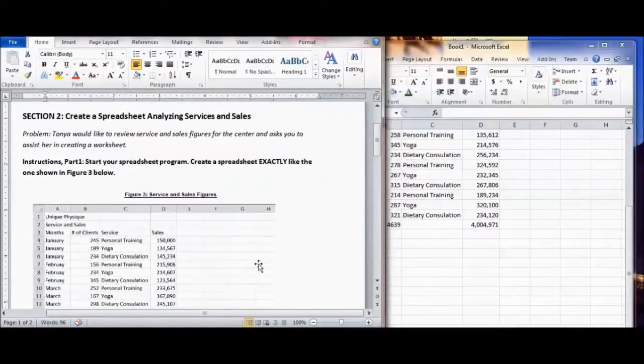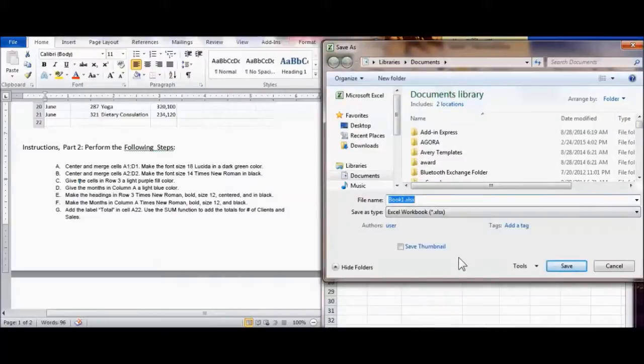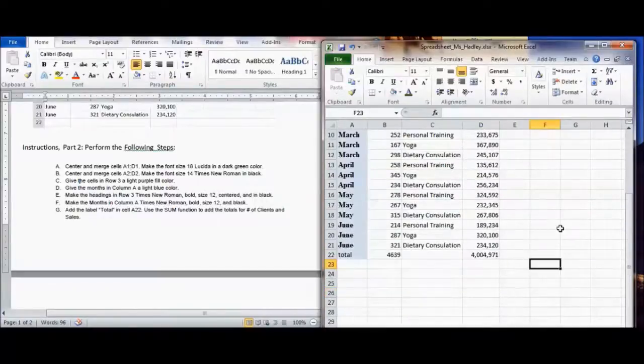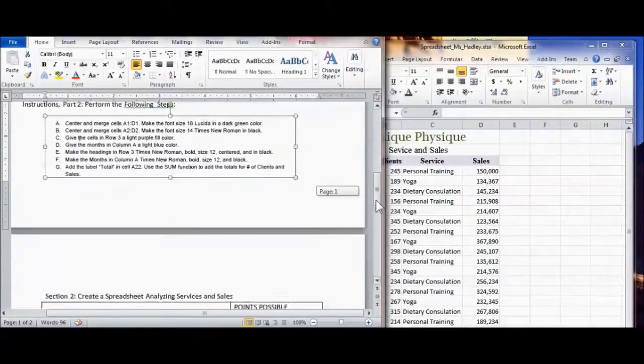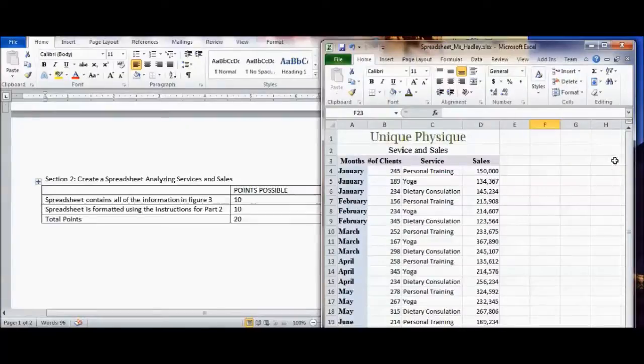So what do I save it as? Hadley spreadsheet, spreadsheet Hadley, right? Click over here. Save once again. Spreadsheet underscore Miss Hadley. And we're all done. Just make sure, once again, it's always a good idea to double check, make sure you don't have any spelling errors. And it's all ready to type it in, and there you go. There's your A. Once again, all the information formatted using the instructions, and there you got the total points.